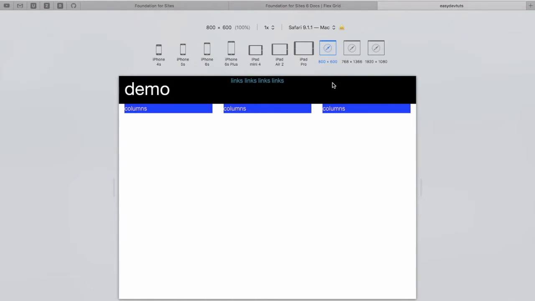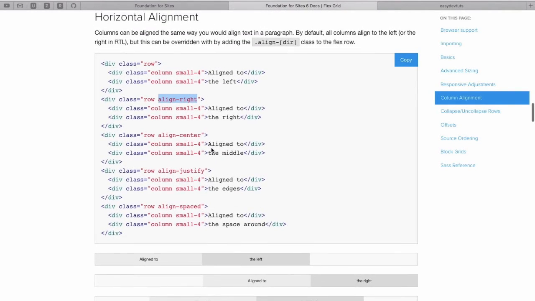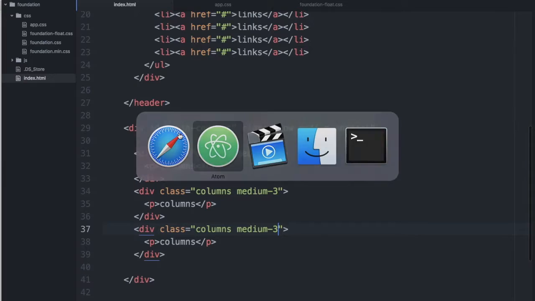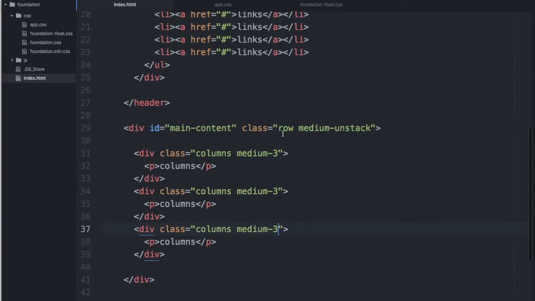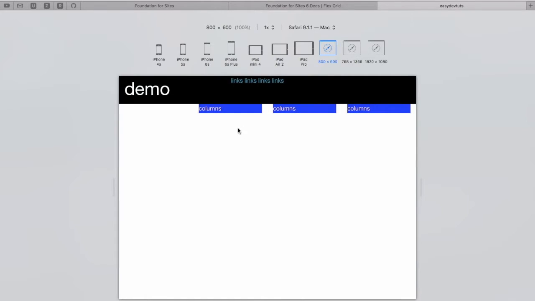Let's go up to a medium screen and refresh, and you'll see that by default Flex Grid is going to align all of our columns to the left. And there's a few alignment classes we can add to the row that can change that behavior. So the first one we're going to look at is align-right, and it does what it sounds like it does. It aligns your columns to the right. Let's have a look at it in our demo. And you'll see that now each of our columns is aligned to the right.